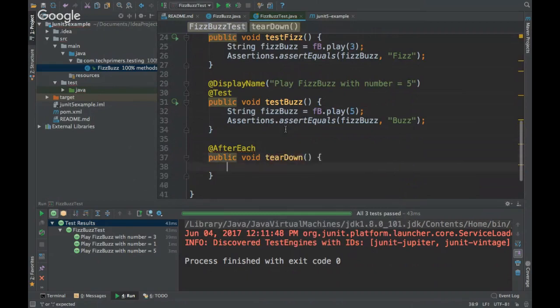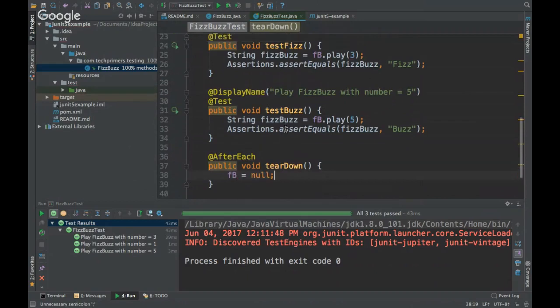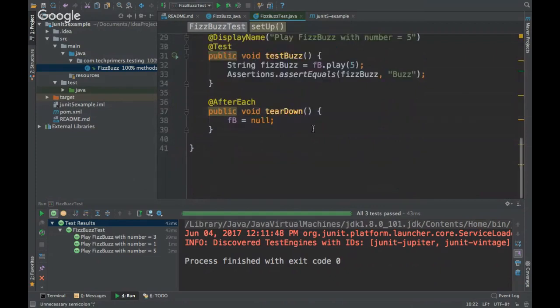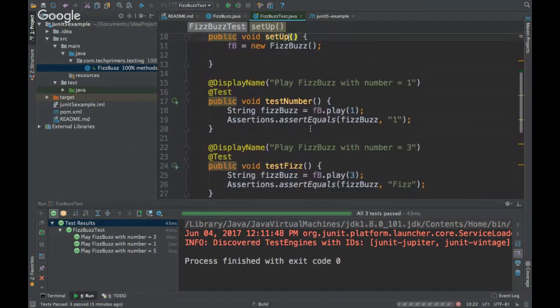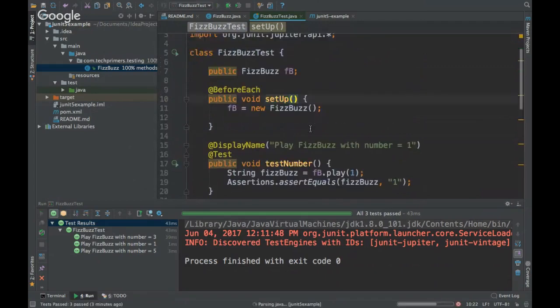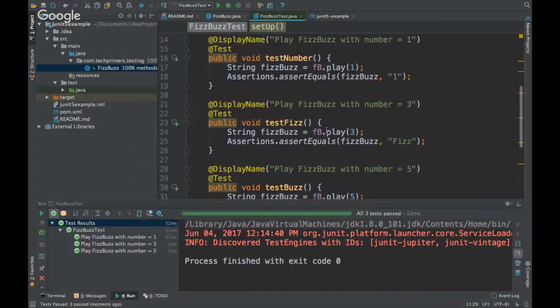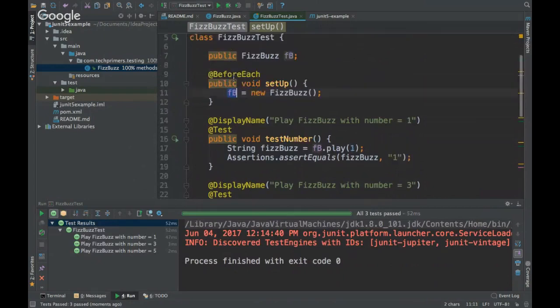So I'm just saying if FB equal to null. So I'm just deallocating the memory which we allocated. Okay, this is basically setup. You can name it as anything, but in general that is the convention, right? You have a setup and the teardown. So if I run the test case, it should work. Okay. The only thing is we have just modularized our code, and we have just reused some object creation using the BeforeEach option.